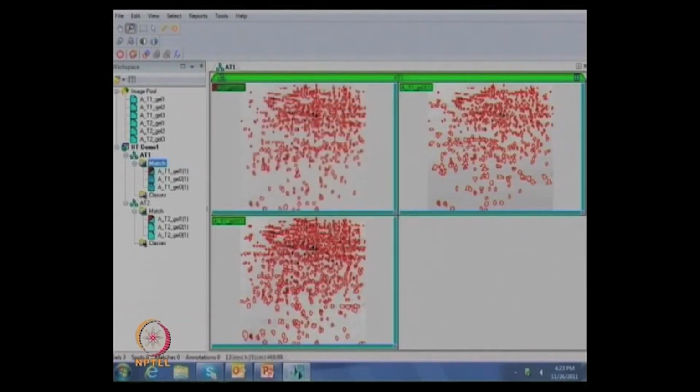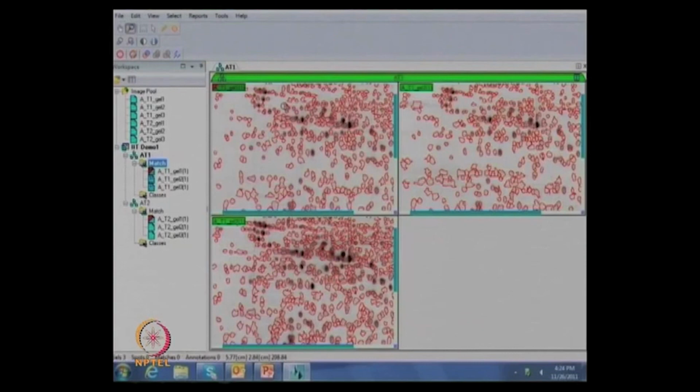Can you apply the same zoom-in parameter for all the 3 gels? Yes, definitely. First come back to original. Now again, let's select one region and then apply that for all the gels. No need, you just select the same region. It is going to.